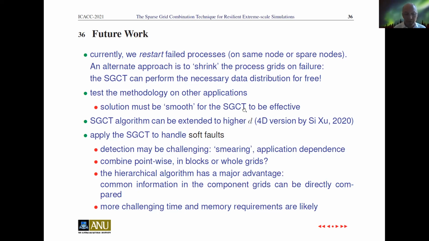Look for other applications. The solution has to be smooth for the sparse grid combination to be effective. We can't have discontinuities. To extend it to higher dimension is another idea of future work. I've actually had a master student, who's done a very credible task to create a 4D version of the codes. Soft faults is another possible thing to handle for the algorithm.